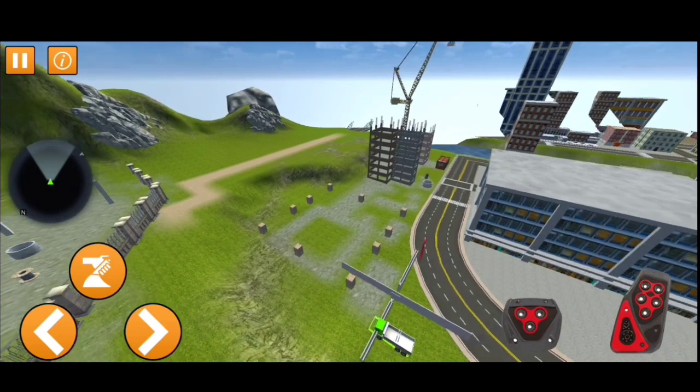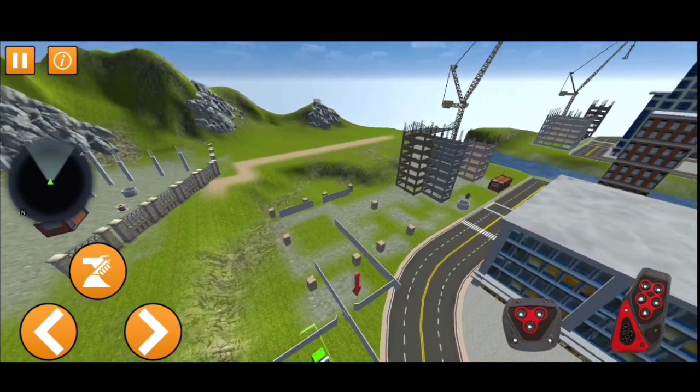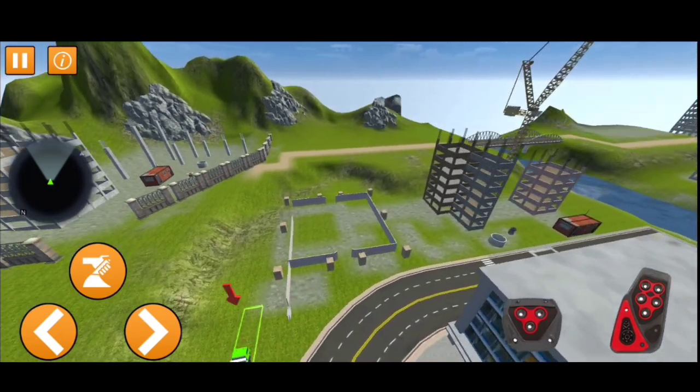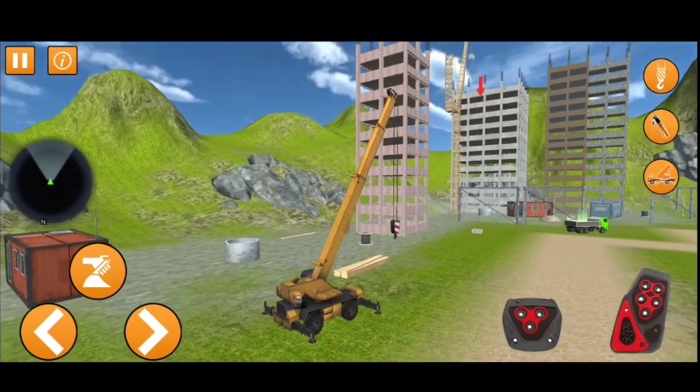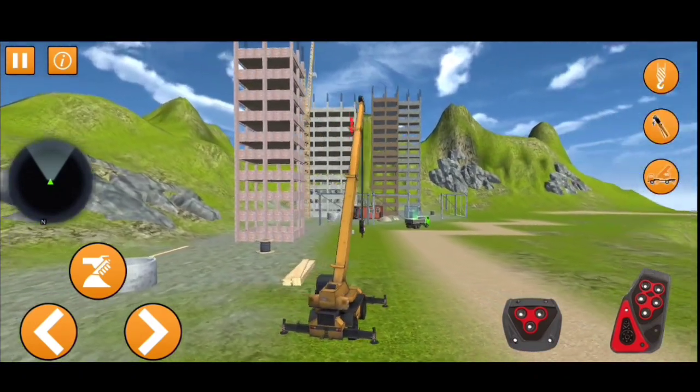Walls are the main thing of a building. Walls are needed on all sides of the building. We have done well. Next, let's pick floors using the crane and load in the green truck.